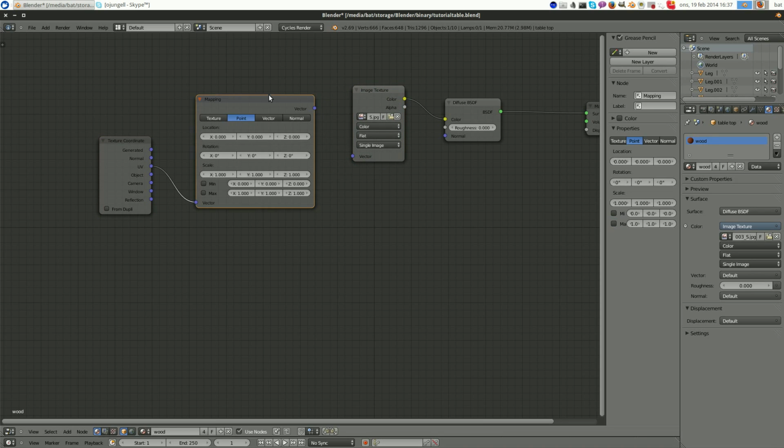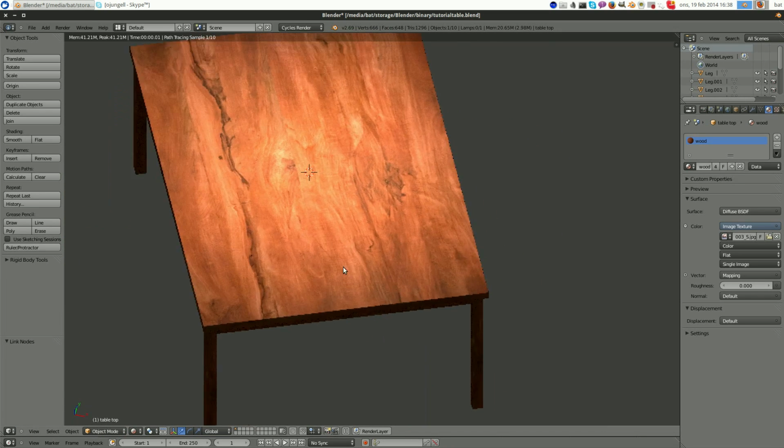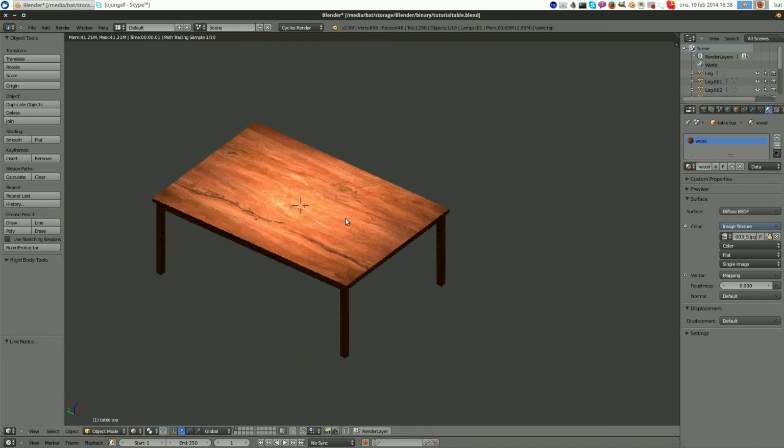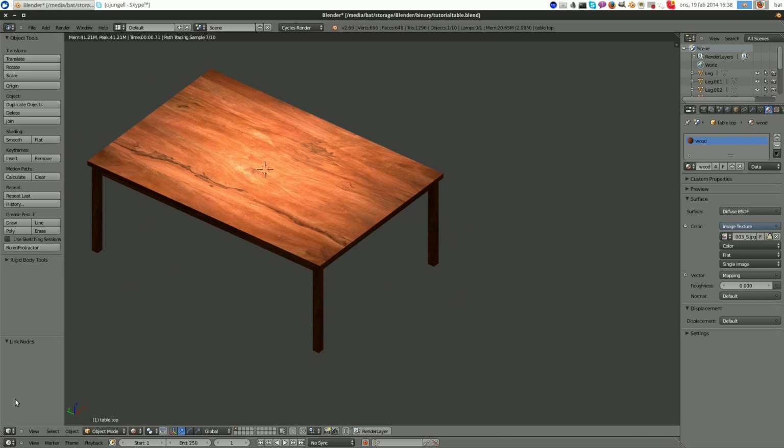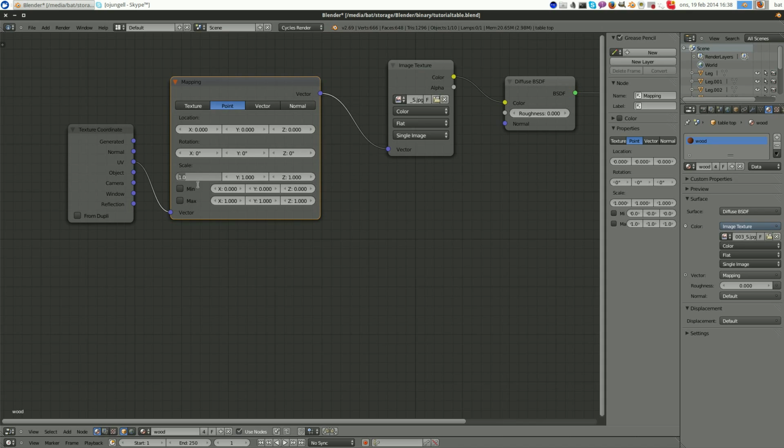Oh yeah, and then take the vector output and put it in the vector input of the image texture. And let's see how big this is. Yes, this is much too big. So let's go into the node editor and maybe 0.3 on this scale.